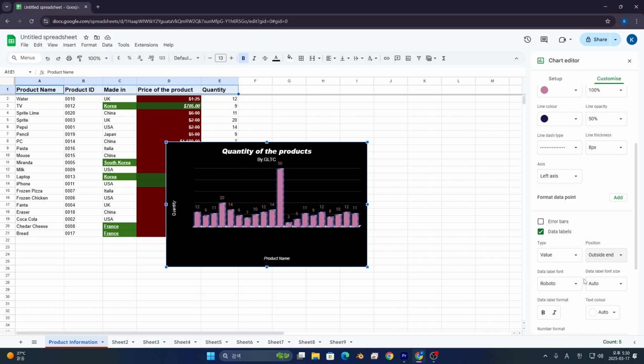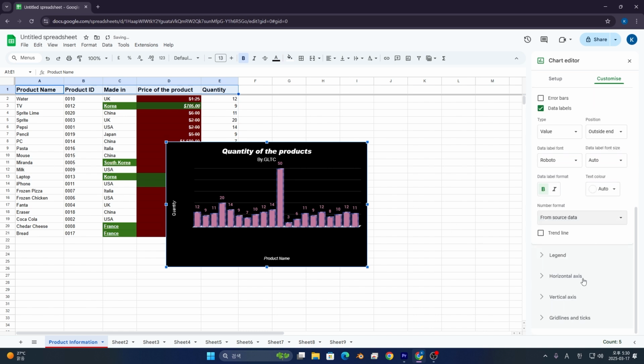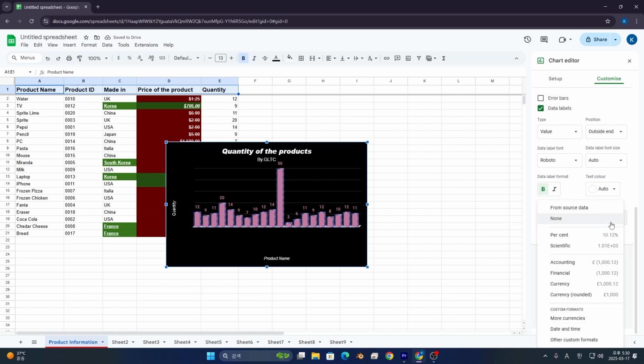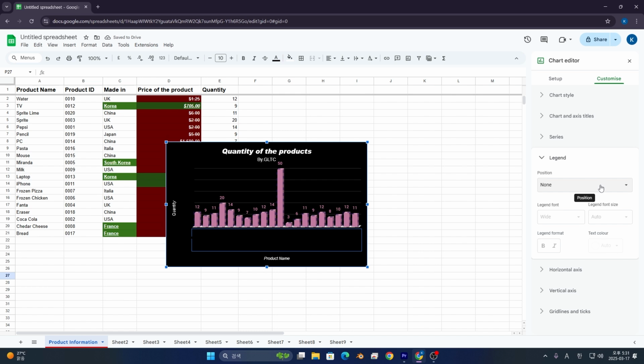I want this as outside end, and you can also choose the font. I'm going to leave it as Roboto and bold this time, and text color I will leave it as auto. And you can also choose the number format if you want from the source data or percentage, scientific, accounting, financial like this, but I'm going to use from source data. And next is legend, which makes it more visible when multiple data are in one chart. So we're going to look at this later on.